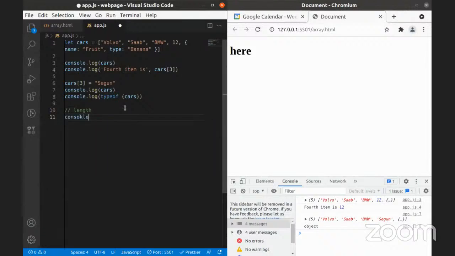I have plenty console.logs. I hope we don't get confused. Console.log. I'll just try and specify this. Length. I don't know how to spell again. Length of an array. Yeah, now I don't know how to type again. Okay. So length of an array.